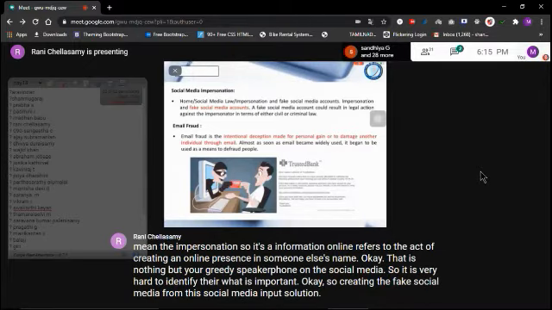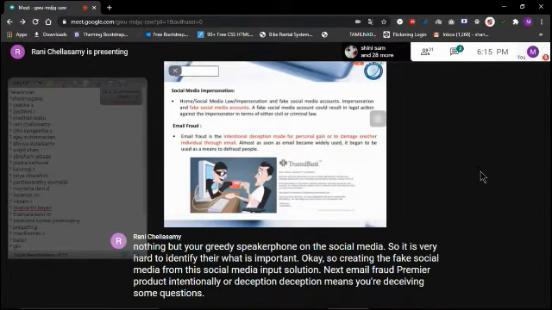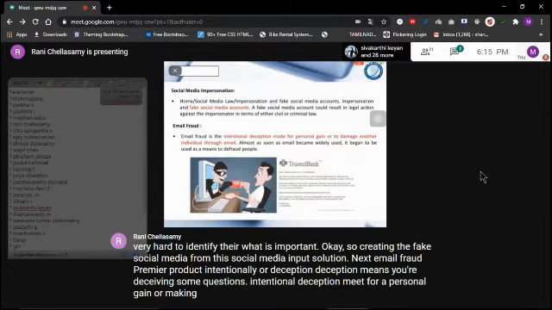Next, email fraud. Email fraud is intentional deception. Deception means you are deceiving some person. Intentional deception made for personal gain or to damage another person through email.